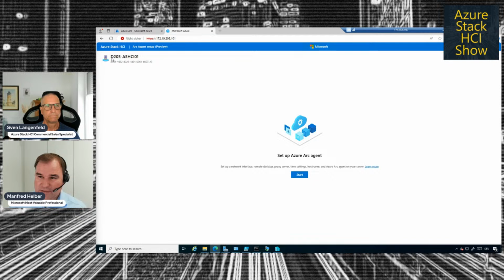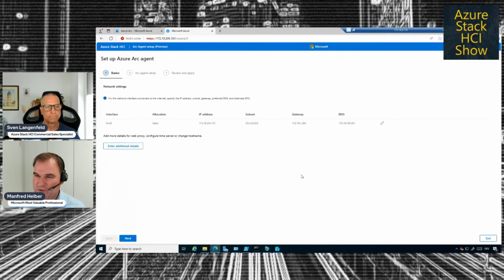Then I can see this is my machine, D205 ASHCI01, just some serial number here. And now I can start to set up the Arc agent. I do not have any more PowerShell here or scripts I have to manually configure. I just click on Start.